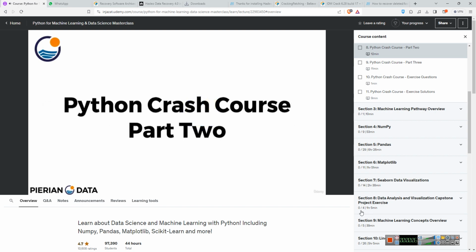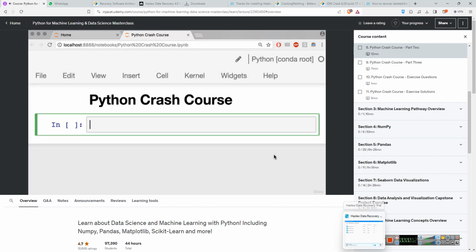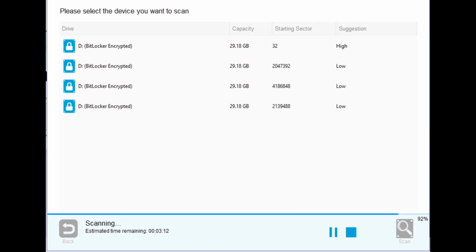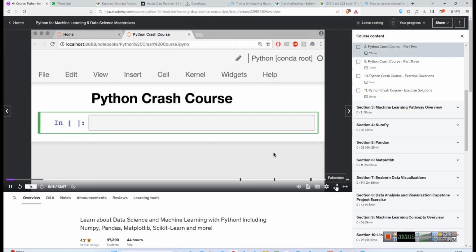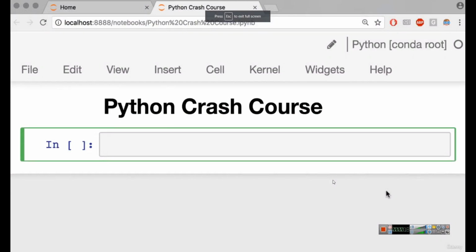Welcome back to part 2 of the Python crash course. Let's jump back to the Jupyter Notebook and get started. In part 1, we discussed all the basic data structures that Python has to offer. Now let's discuss some of the basic operators, such as comparison operators and logic operators, as well as for loops and while loops. Let's start with comparison operators.